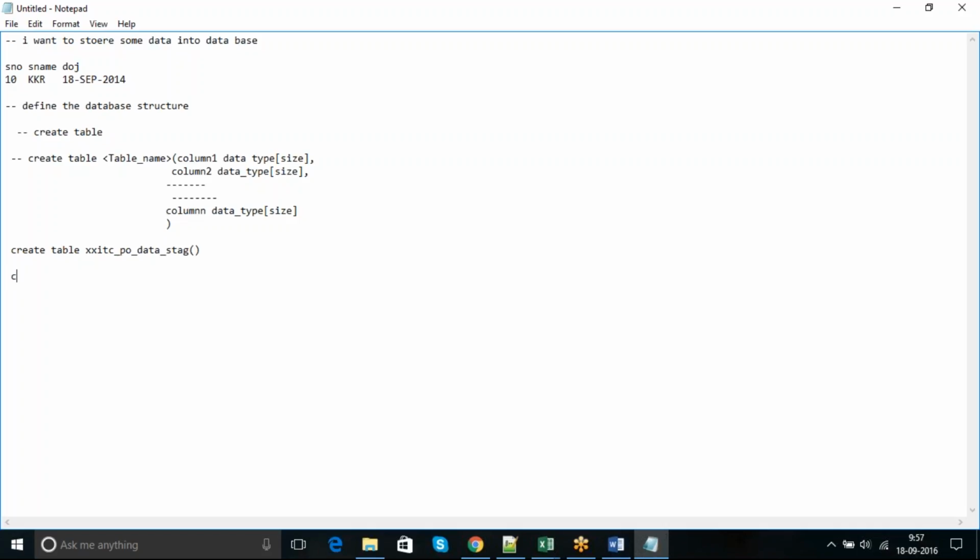Here is one more table I am giving: create table, the table name is xx_students. Now here is the S number. What is the data type of S number? A number is going to be stored in the number data type only. No need to give sizes; by default it will take the number only. Now you can go with a new line.